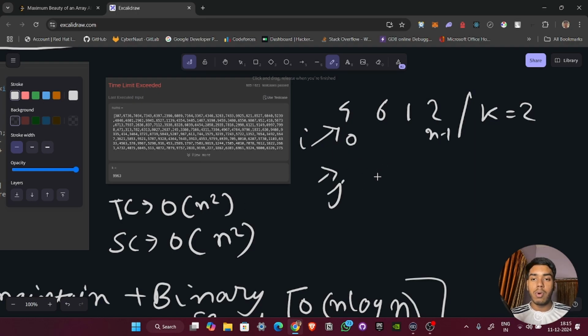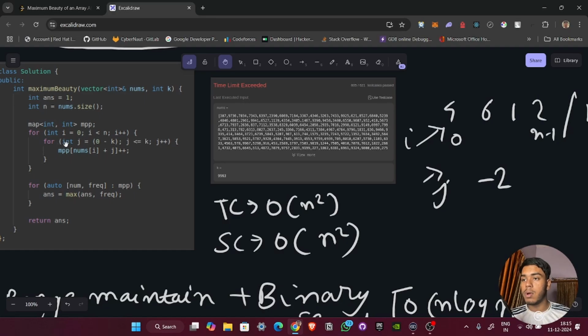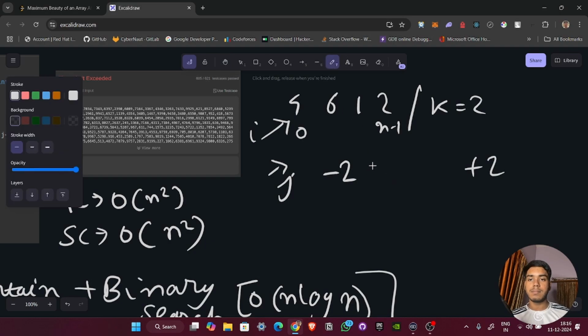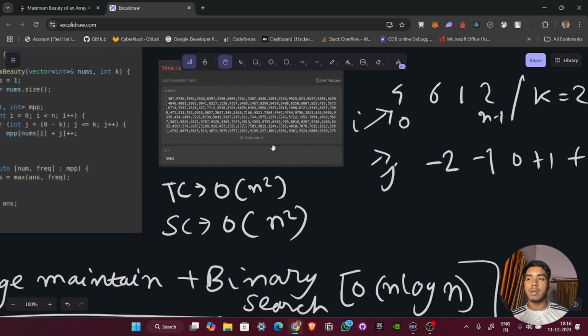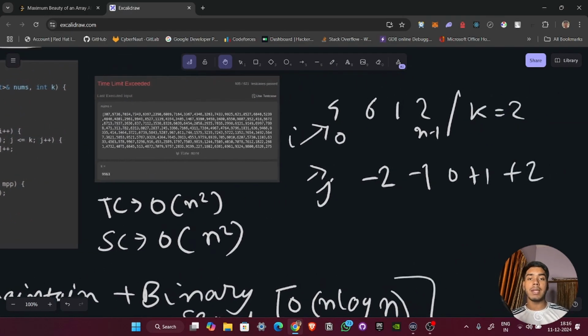So the inner loop will run from -2 to +2. You can see here also, it is iterating from minus k to plus k, and for each of them, -1, 0, +1, you can simply do the addition with nums of I and do the frequency.